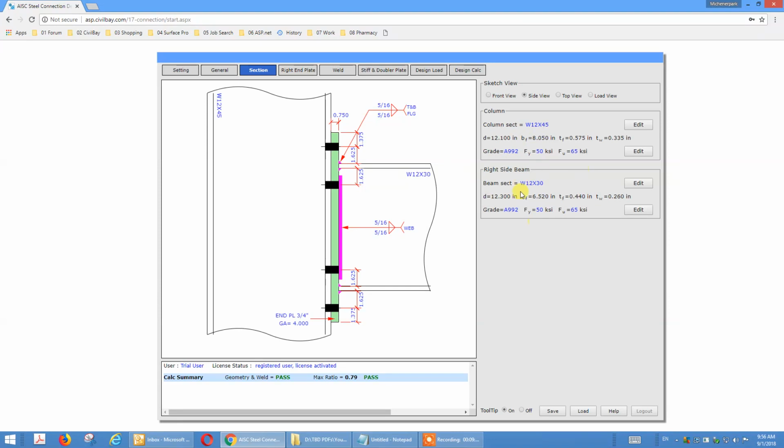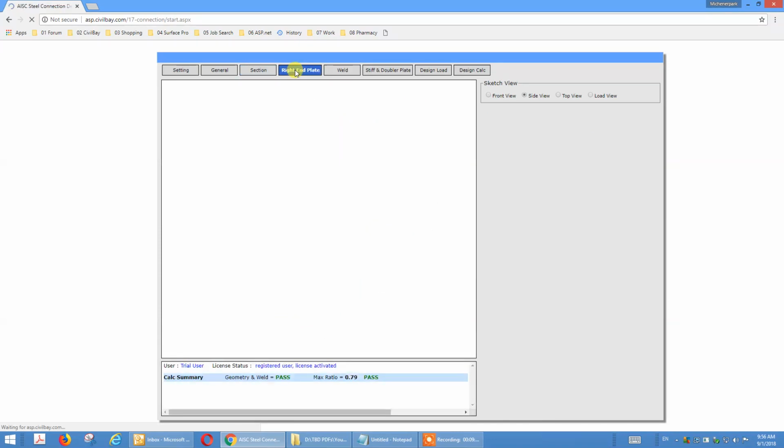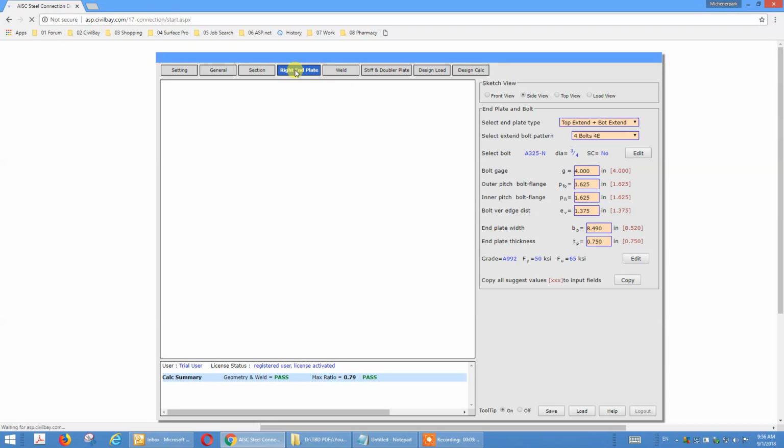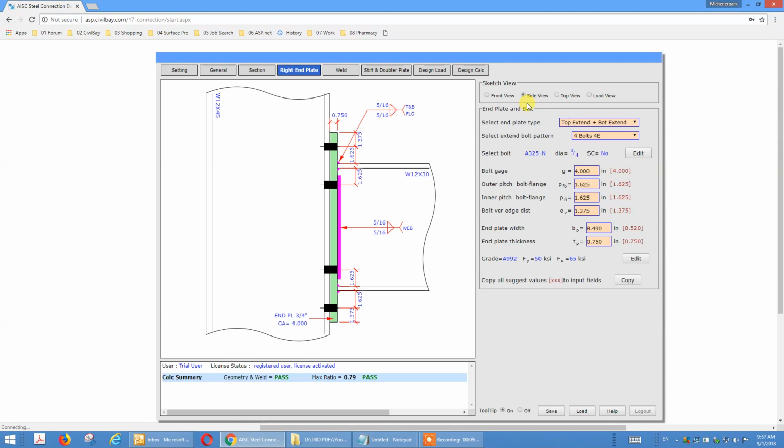The beam section change is the same way as the column. We change the section size and we change the section grade. Okay, now we go to the right end plate. We have the moment connection on the right side only. Now you see the side view of this one.